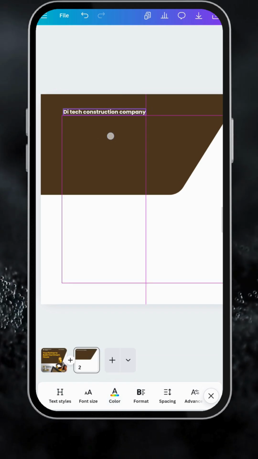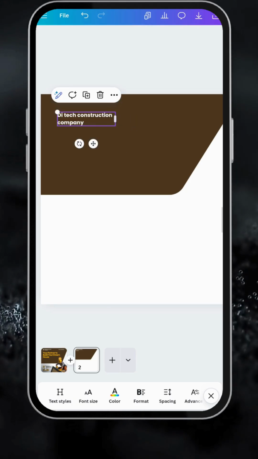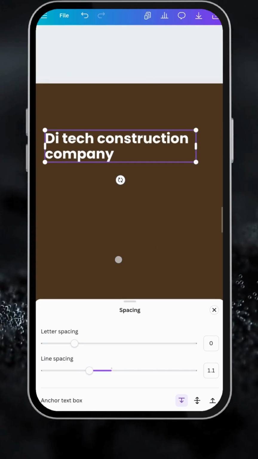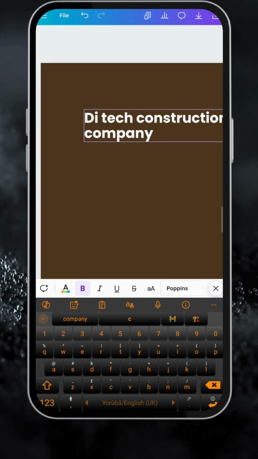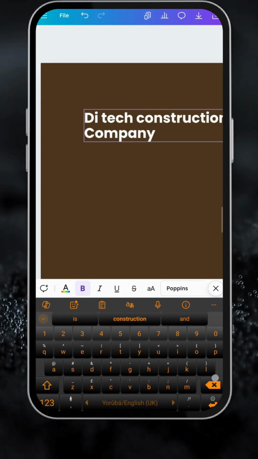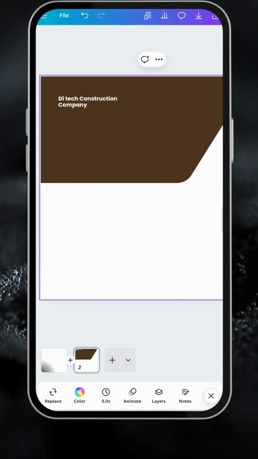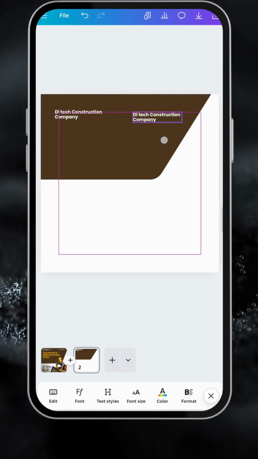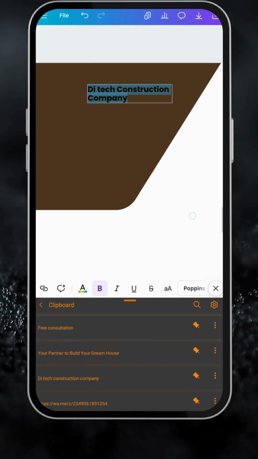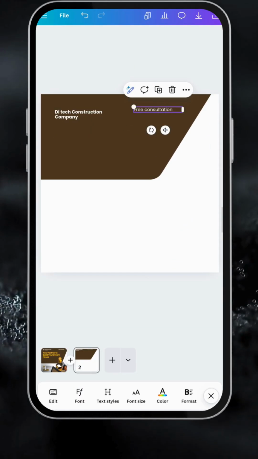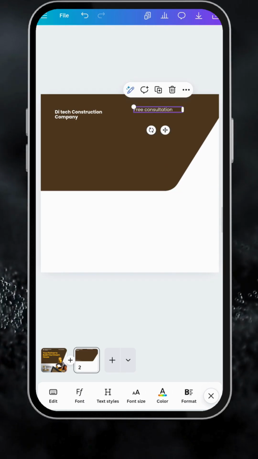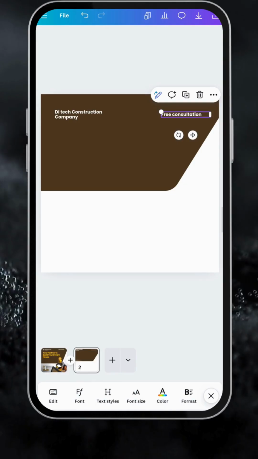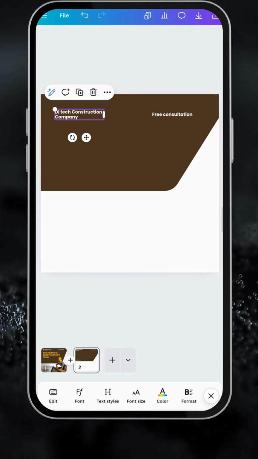Good. I can just make this into lines. Reduce the spacing. Let me make it in title format, so this one capital letter, this one also capital letter. Good. I think we're having free consultation here. We're having free consultation there. So place it here. After that, we're having our theme, the theme of the design. Place it here.